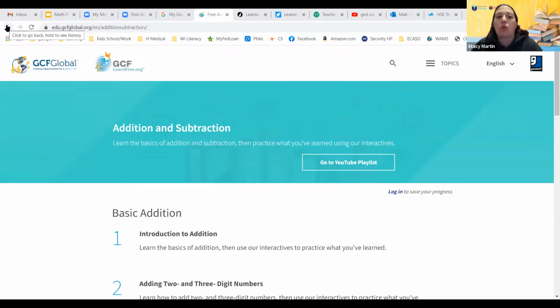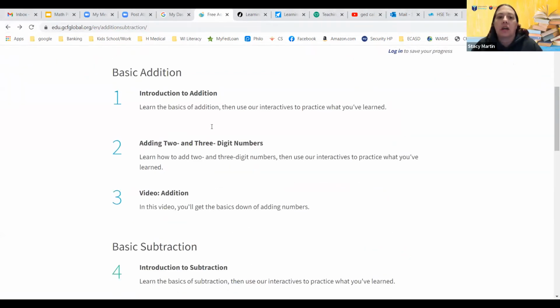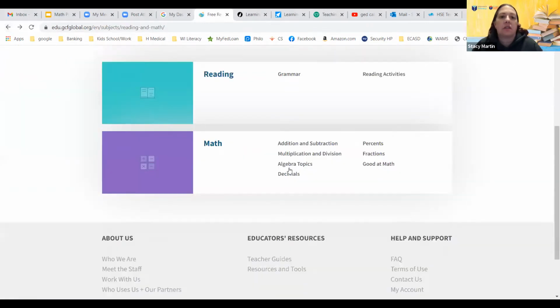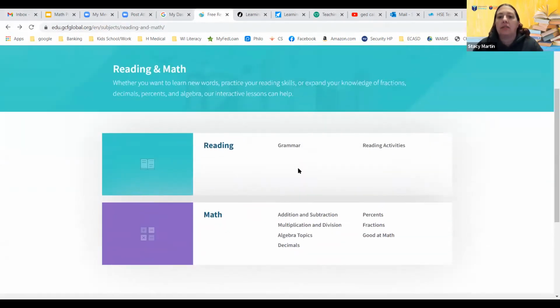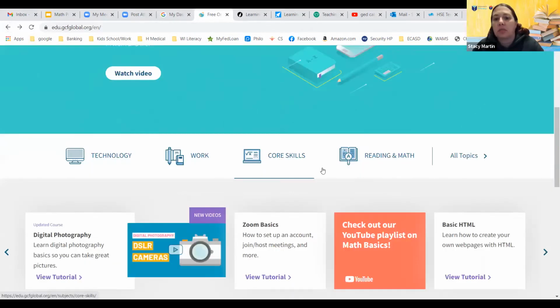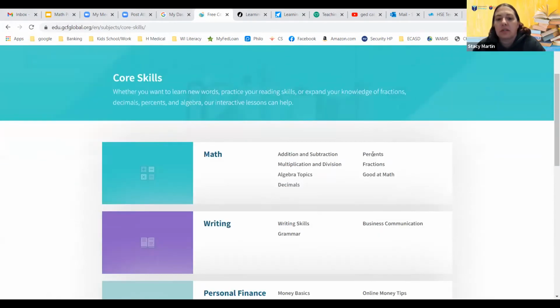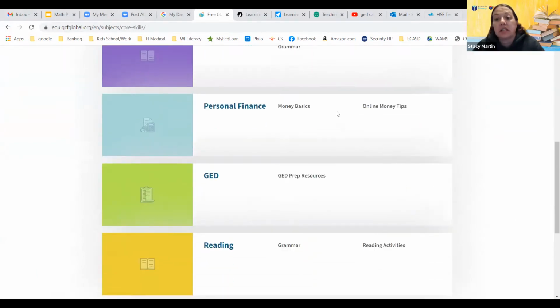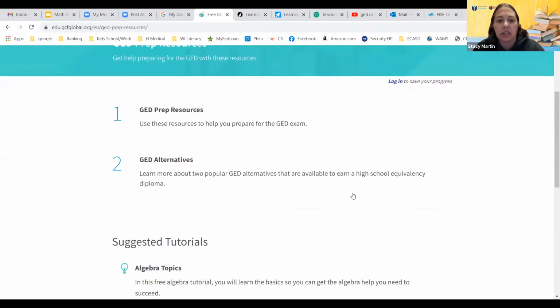There is more here than just the math. They also have reading activities. And I know we're not talking about that today, but they have some core skill things. In the core skills, the writing and personal finances are in here as well. Also math. Most people don't like to think about it, but yes. GED prep resources are also in here.